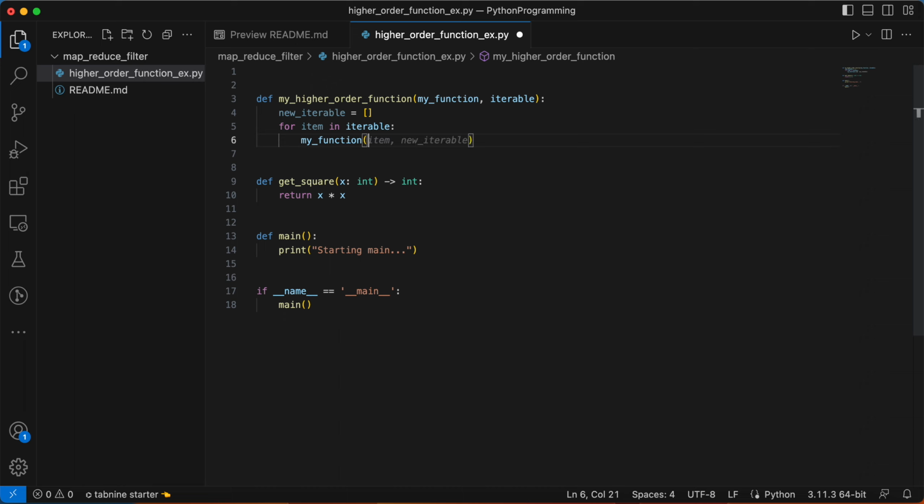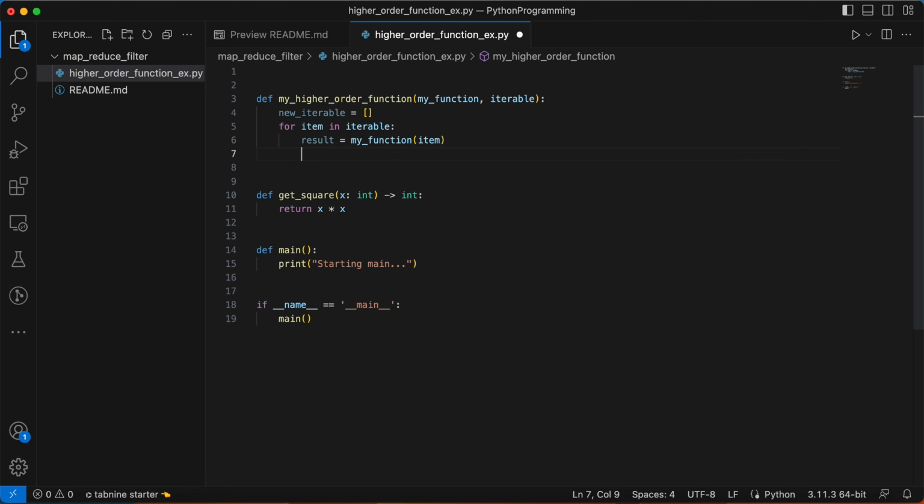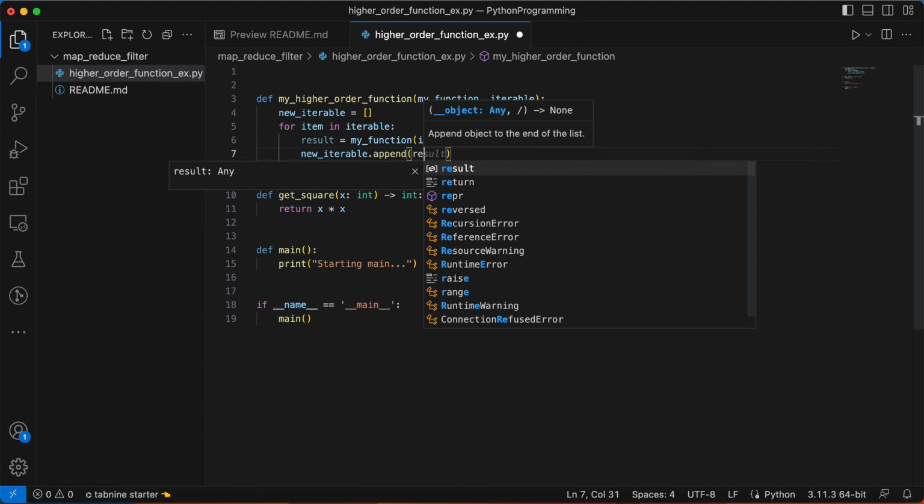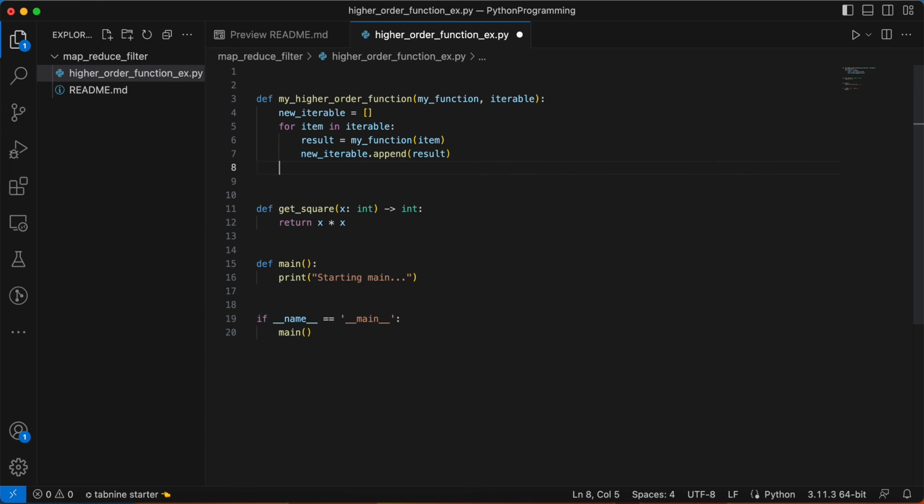I'll call my_function with the argument item. Then this function will return something which I am going to store as a result. Result equals my_function of item, and I'm going to append this result to new_iterable. So new_iterable.append(result). After it finishes its execution, it will return the new_iterable. So return new_iterable. Our higher order function is ready.